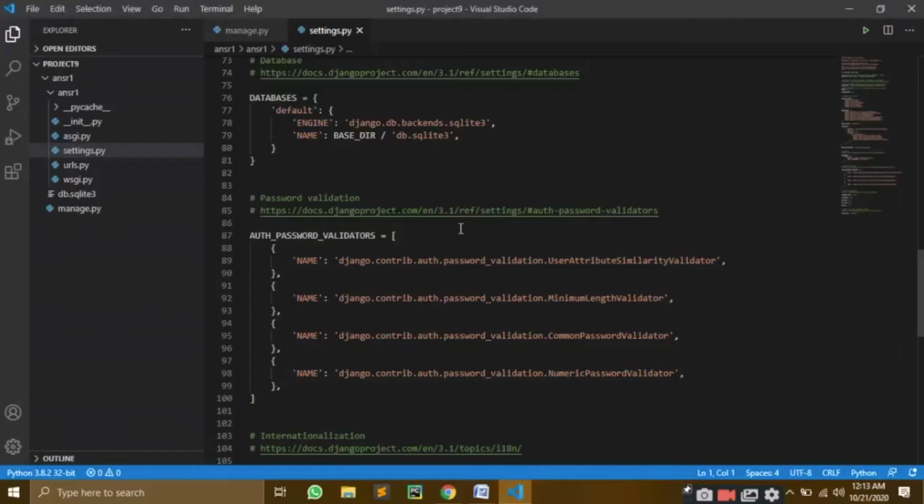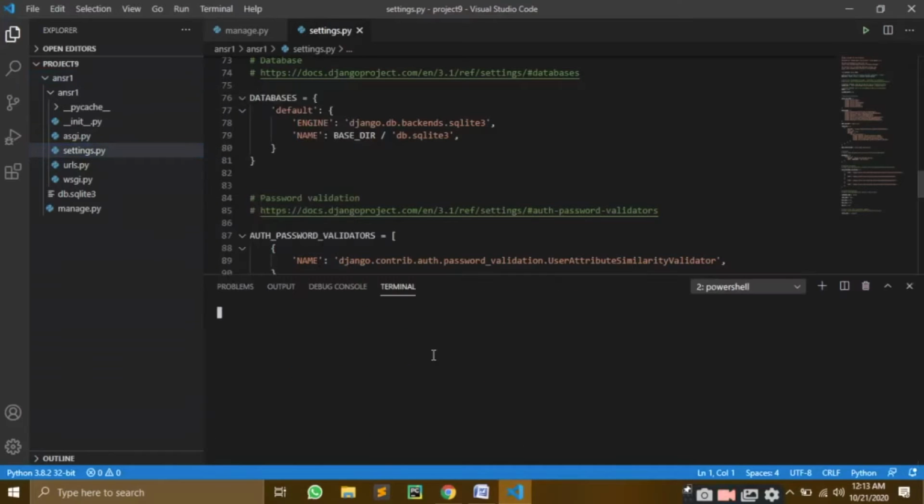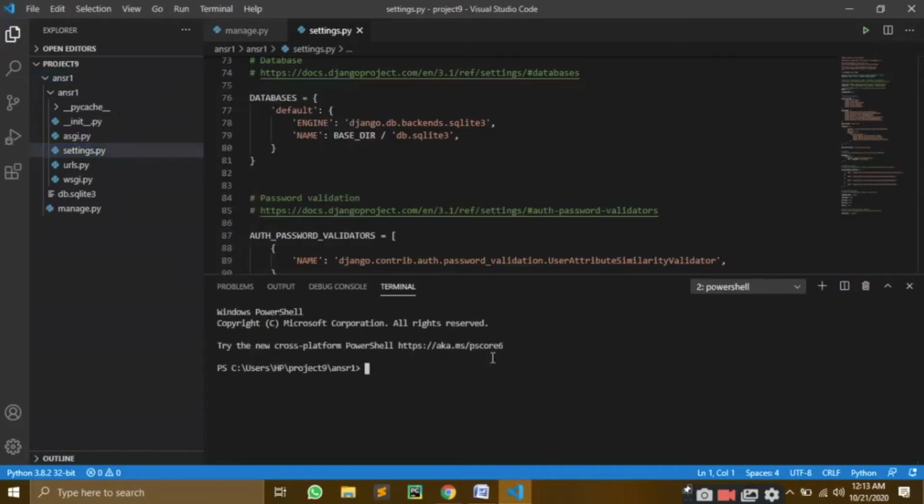So here we are in Visual Studio Code and we need to start a terminal. For that we right click here and open an integrated terminal. Now you can see that we're already in our project, ANSR1. Now we need to type workon test4 so that we get into an environment in which we have downloaded Django.